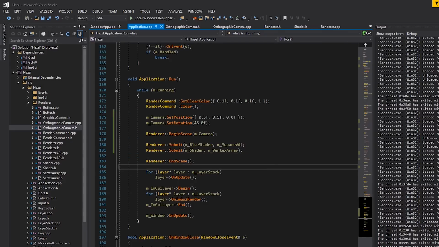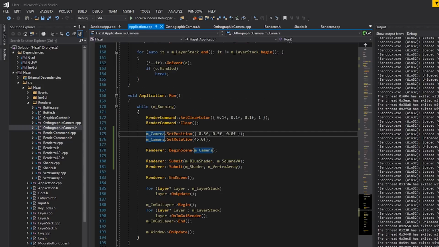Okay, so let's refactor our code. Last time we had this whole camera system, position, rotation. I also gave you guys some homework to see if you could make the camera respond to user input, and we'll actually do that today as well. That's going to be the fun part of today's video.